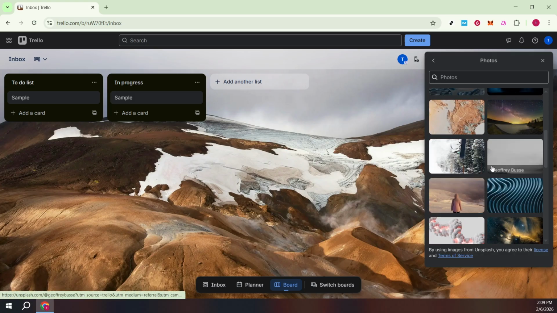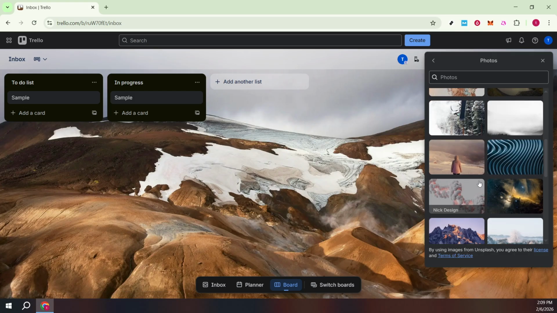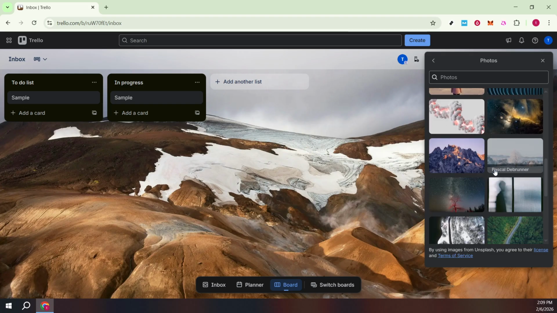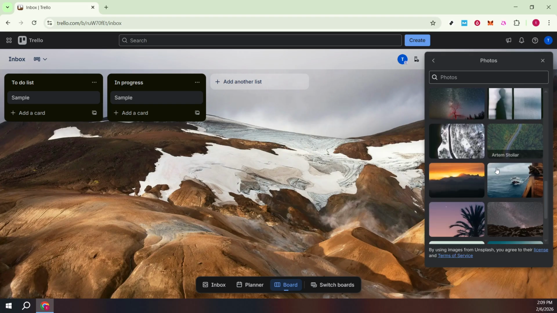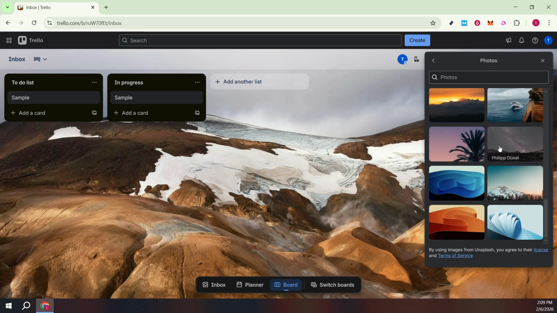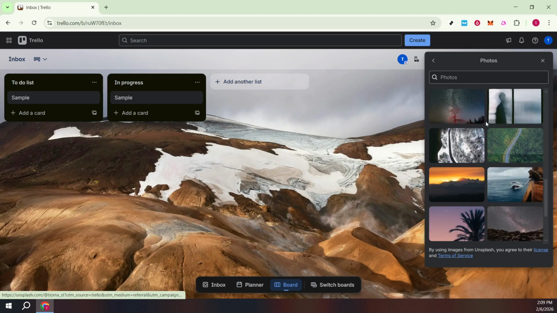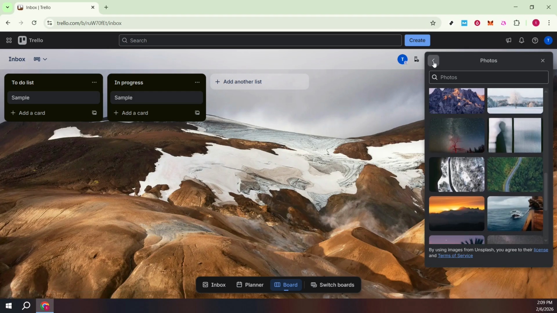As you try a few, pay attention to contrast. Lists, cards, and labels should remain easy to read. Images with clean areas or softer tones tend to work best. If something feels too busy, try a different photo or switch to a simpler option.